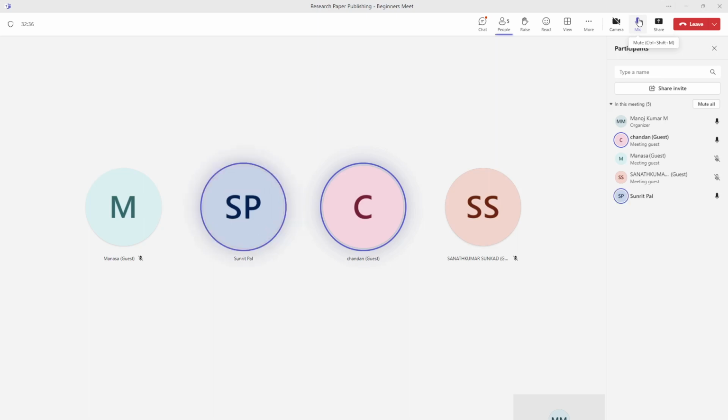I have one question. Once we get this paper accepted, do we need to present it somewhere in front of an audience, or how is the process? Yes, usually that was the process, but after COVID a lot of things have changed. Now people are accepting a hybrid mode also.